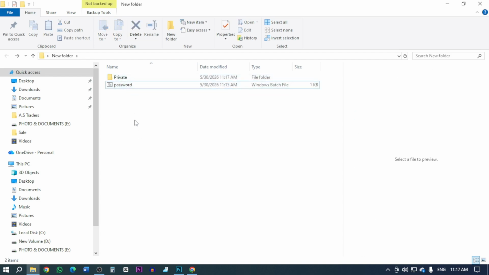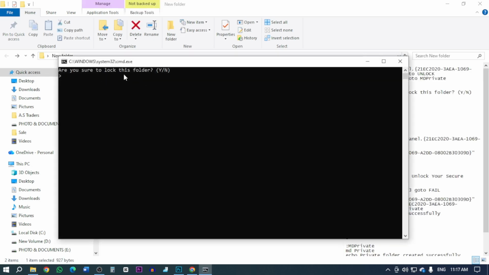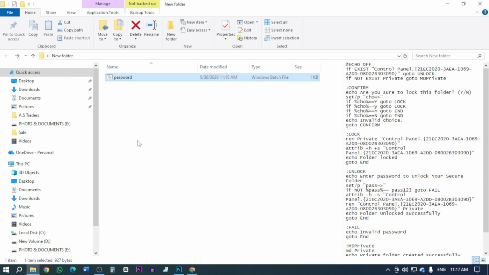Now it will work. Click to the password menu, double click, and then if you want to lock the files, are you sure to lock this folder? Press Y and then press enter, and then again press any key. Now there is no folder.